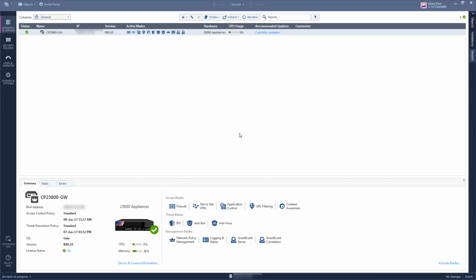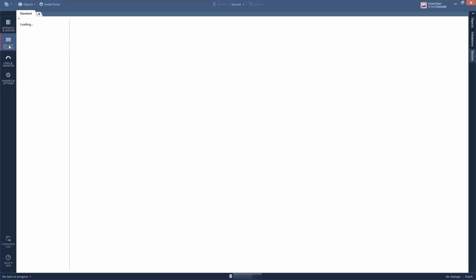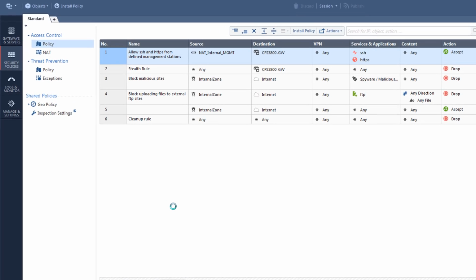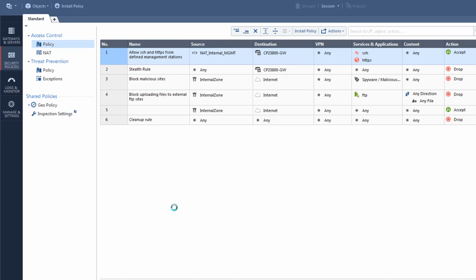Returning to a previously installed policy, due to a mistake or some other reason, works slightly differently in R80.10 versus the previous releases of R77 and below. Let's take a look. Here we have a simple policy to show how this works.